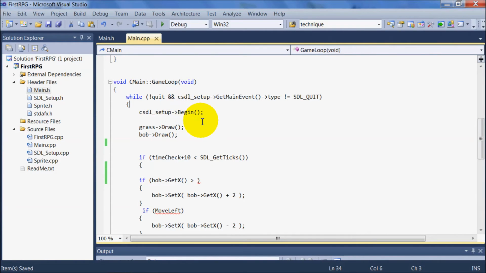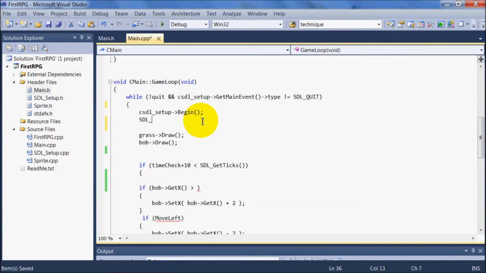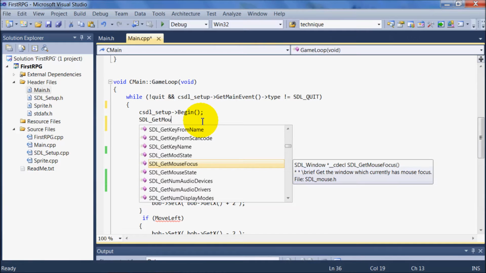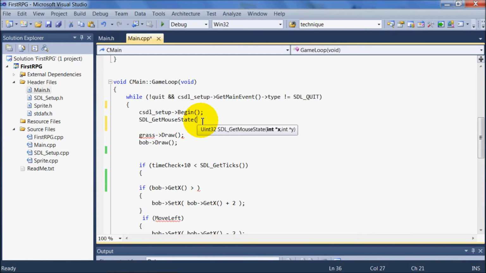And here inside the loop, let's do it after begin. Do SDL_GetMouseState, and it wants pointer x and pointer y. So we're gonna pass a reference to mouse x and a reference to mouse y. This will basically set the mouse position inside this function. So now mouse x is actually the mouse x position, and mouse y is actually the y position of the mouse.